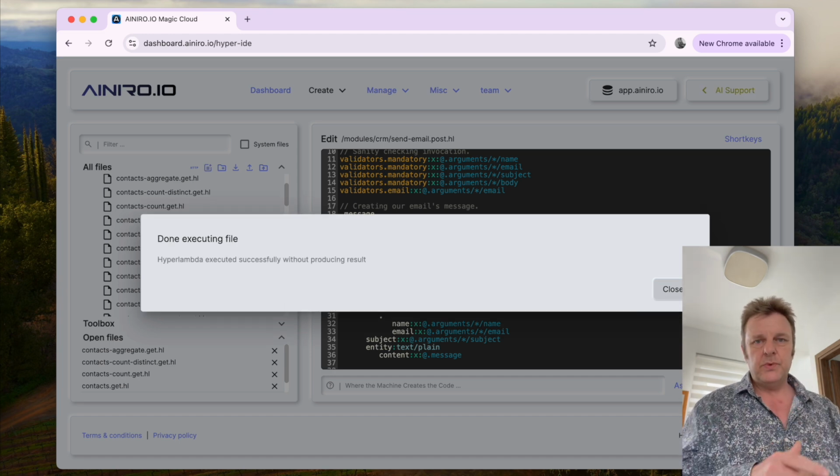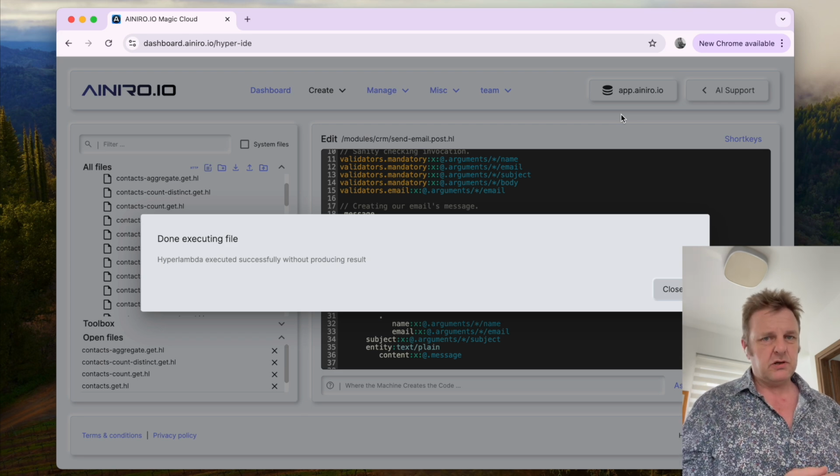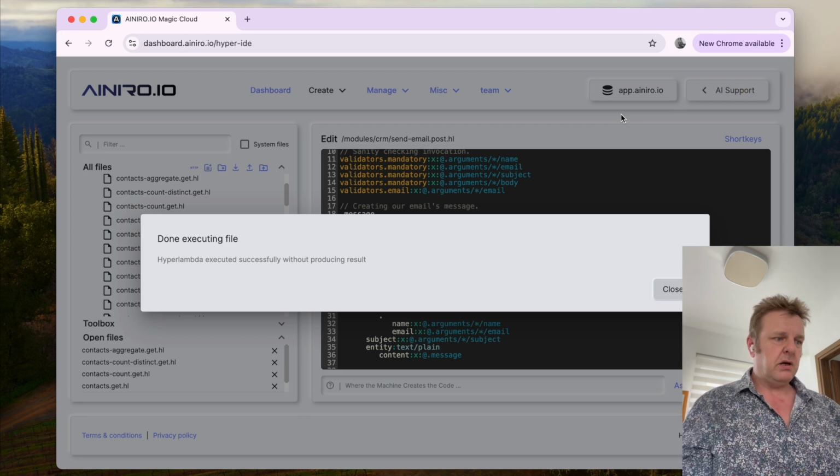And boom, system sent me an email. And in the top right corner here, you would normally have seen a notification that I just got an email, but it's turned off because I'm running QuickTime. However, trust me, I got an email.